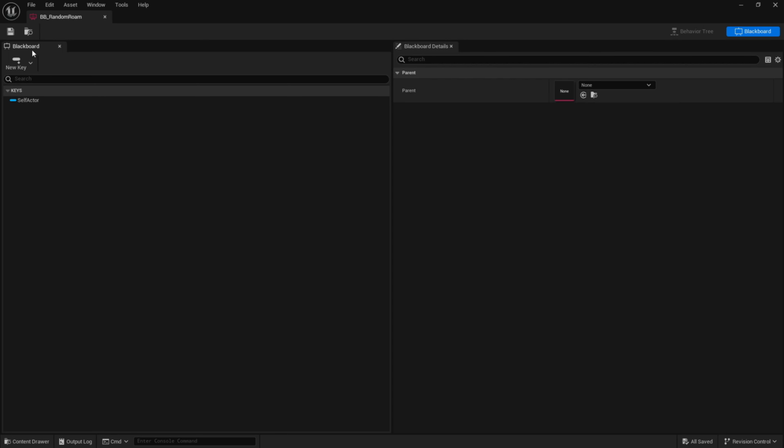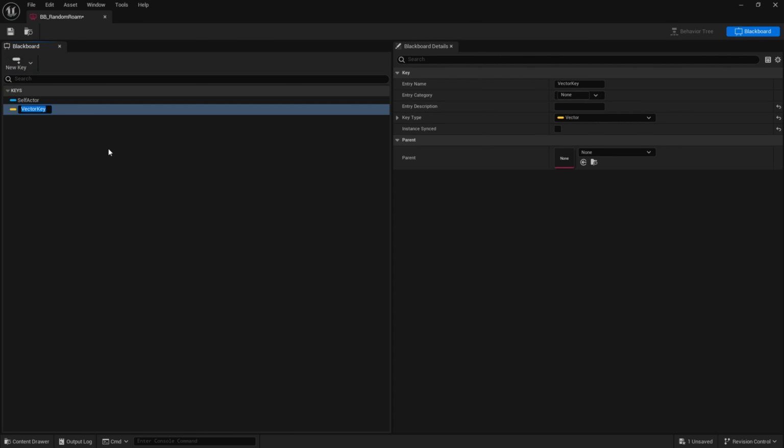So within here, RandomRoam, we are just going to need one key. So on the left, we're going to click new key, and we want a vector because that's the location that our AI is going to move to. Call it MoveToLocation. Set that to a very clear name.